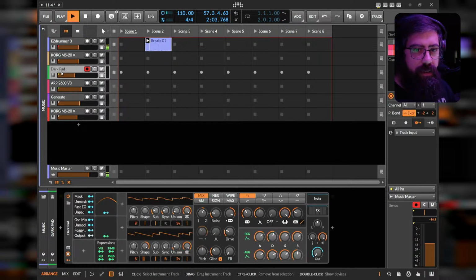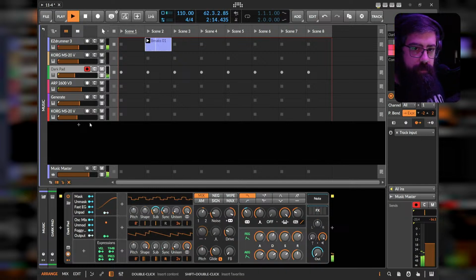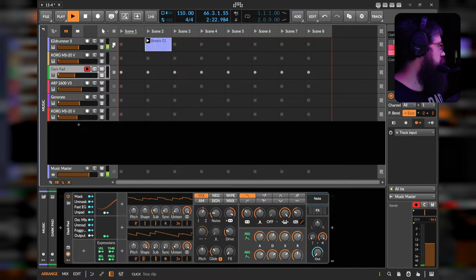The next thing I have is a dark pad, which is down here in a native instrument from Bitwig, and it kind of sounds like this. Kind of just a grungy pad, right? So I'm going to go ahead and record down a little bit of pad here.